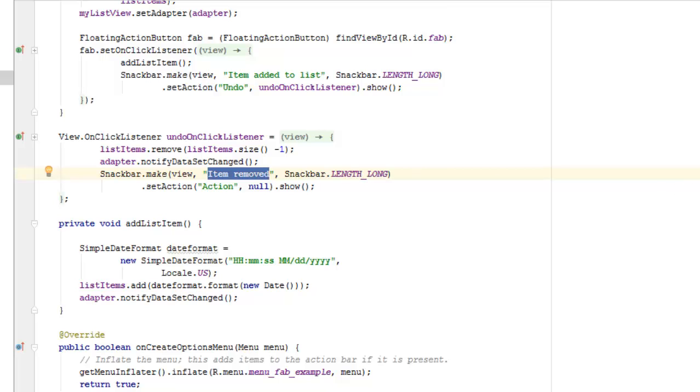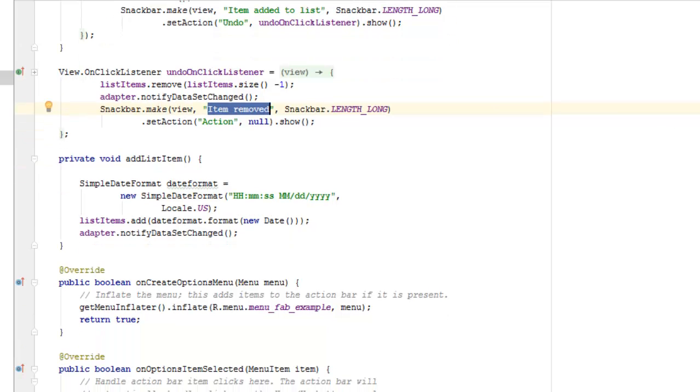Okay, that's fine. Now let's look at the add list item. When you click on the floating button, what is going to be added? So it's just a simple date format. We call on the simple date format. We're going to instantiate it with the new SimpleDateFormat class, and we're going to give it a date format object. So it's going to be hour, minutes, and seconds, and also month, day, and year, just based on the particular time zone. And the locale is the US timestamp.